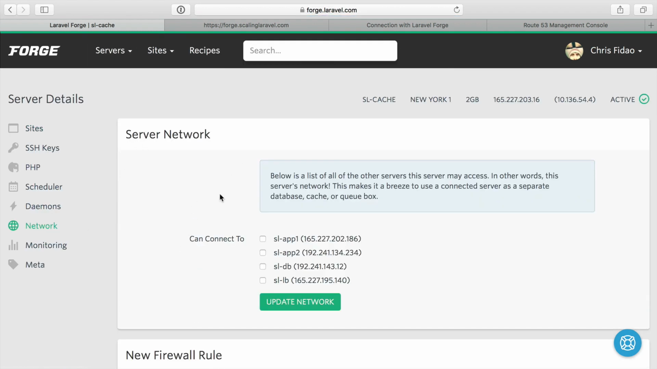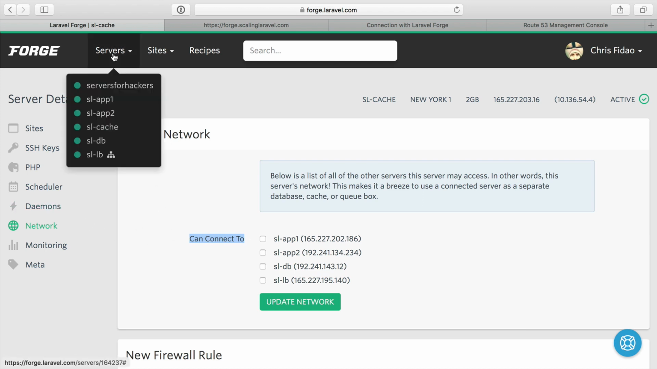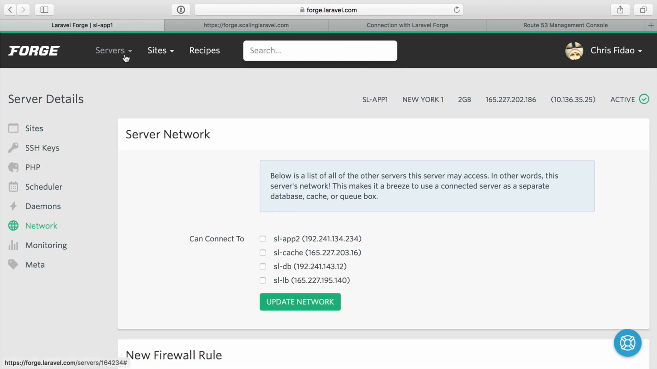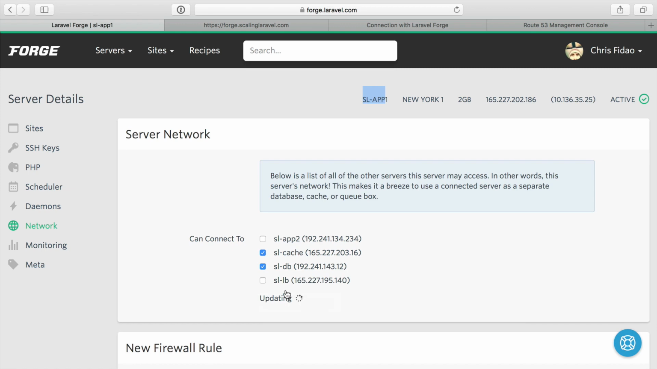And now the way this works in Forge is it's can connect to. So instead of starting on the cache server or the Redis server, we actually are going to go to each application server and go to network. And we're going to say the app server one that we're on right now can connect to the cache server and the database server. It doesn't need to connect to the load balancer. The load balancer is actually connecting to each app server, and that's already set up for us. So we'll update the network there.